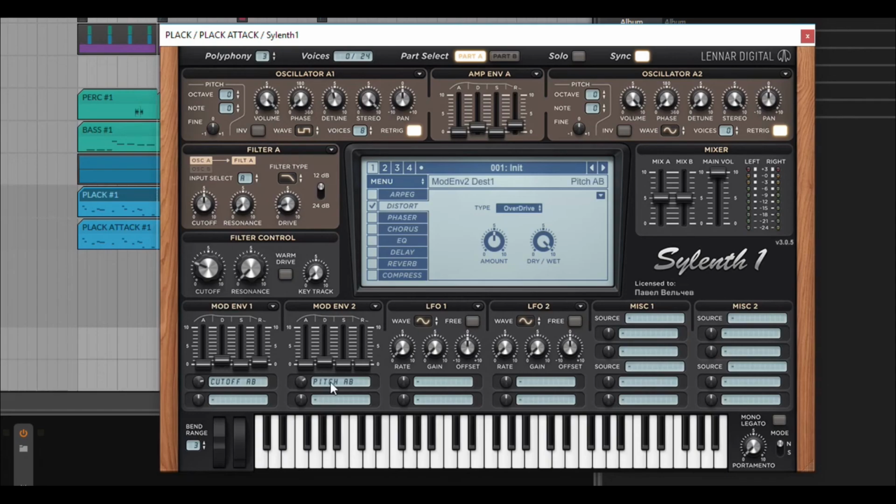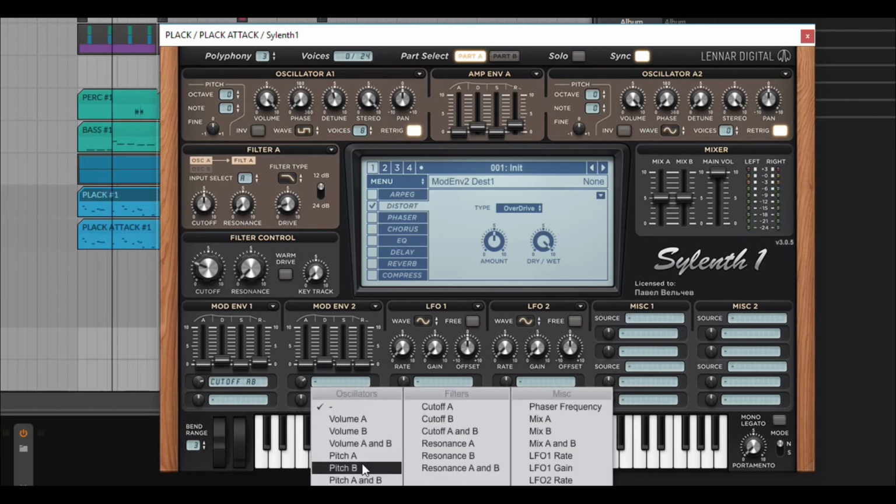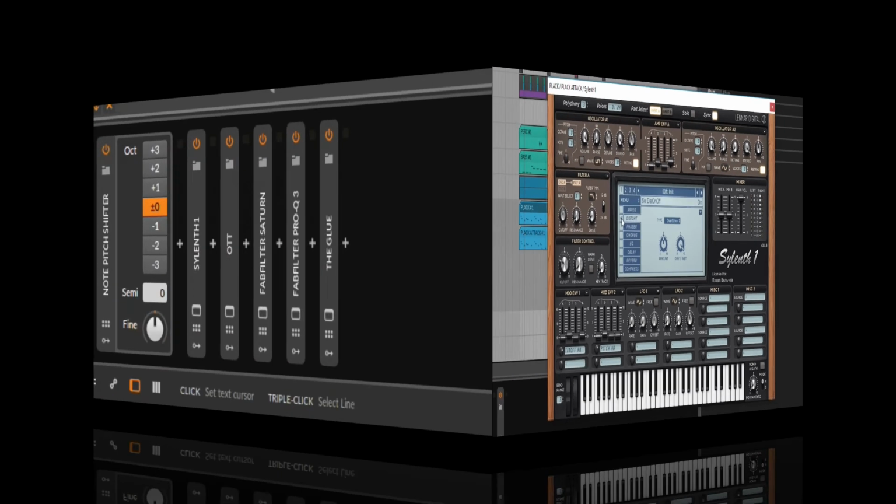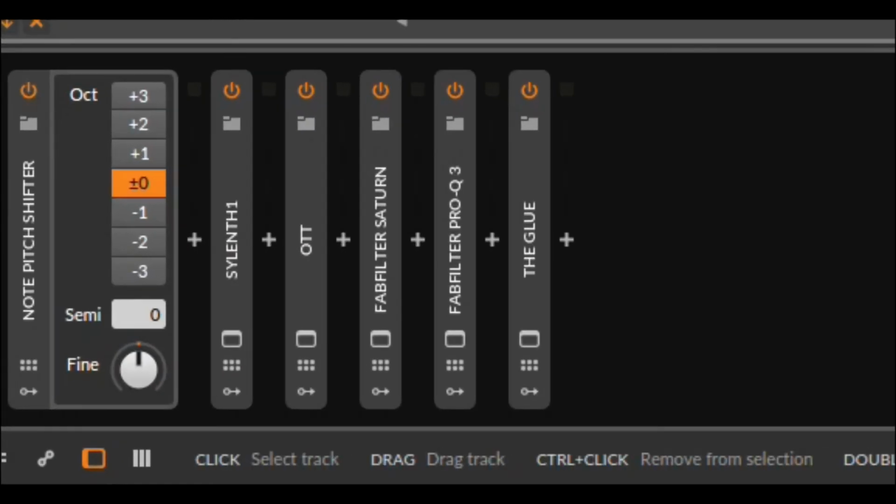The second layer is almost identical to the first layer. There is one important change: this is modulation pitch. Sound processing is the same as in the first one.